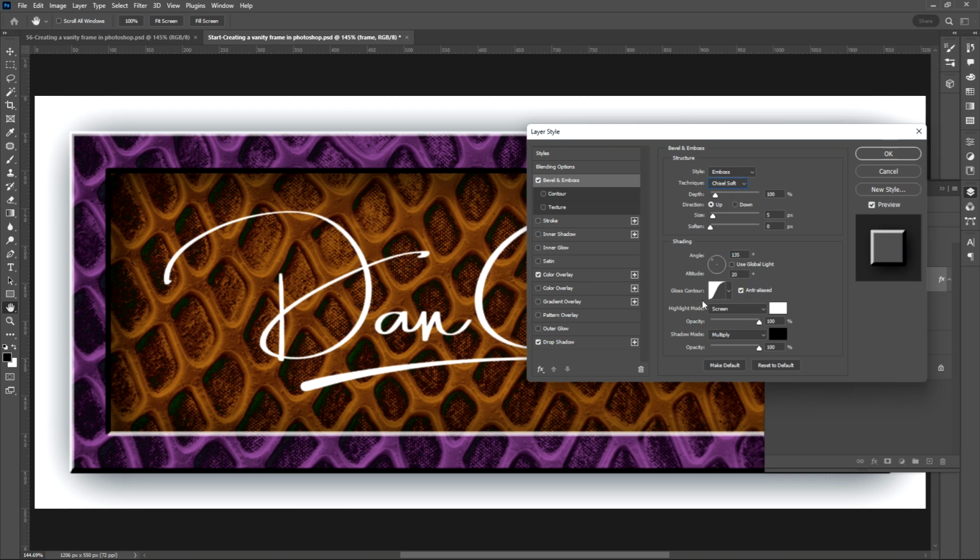Change the gloss contour to Gaussian. The highlight mode, leave it as Screen in the color white. Shadows, leave it at Multiply in the color black.